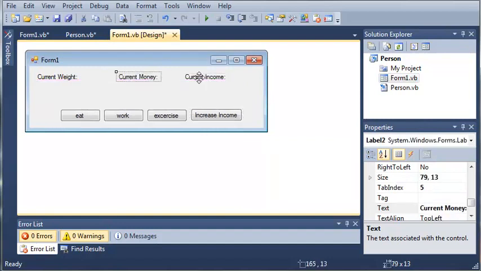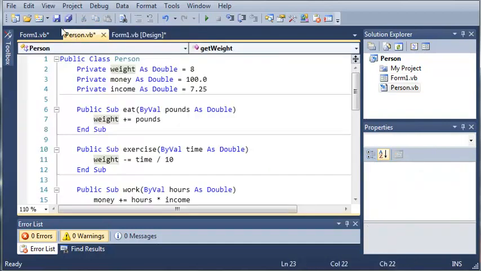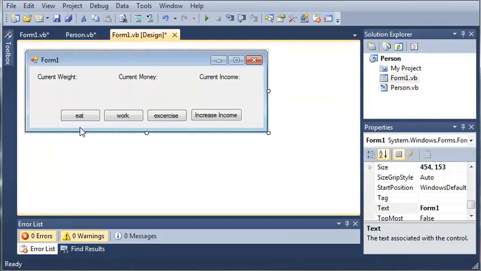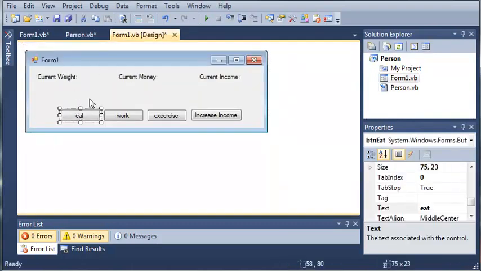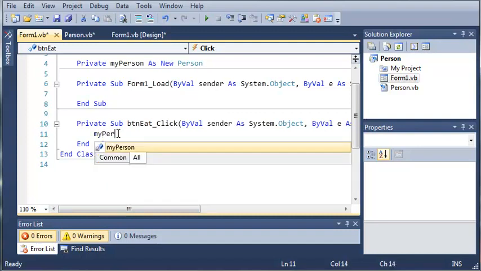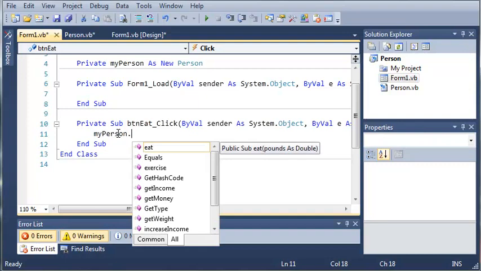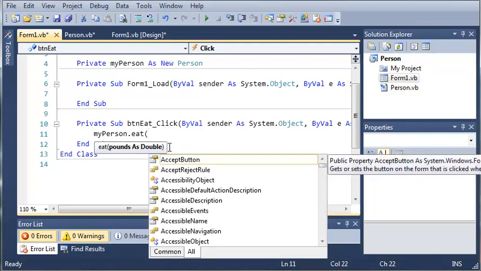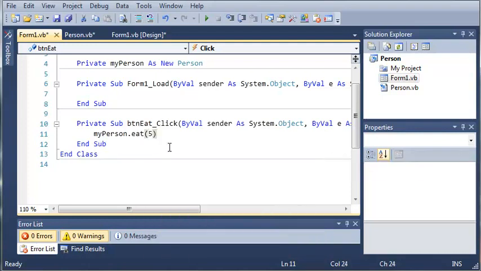Now let's go back into our code and start working with the person class. We have our person object. We need to have the person eat whenever we click the eat button. So we'll double click on eat, and it will open up the click event for that. We're going to type my person, and then dot. Use dot whenever you want to call any of the functions or subs or access any of the variables inside of an object that you have. Let's do eat, and our argument is pounds as double. Let's have him eat 5 pounds.